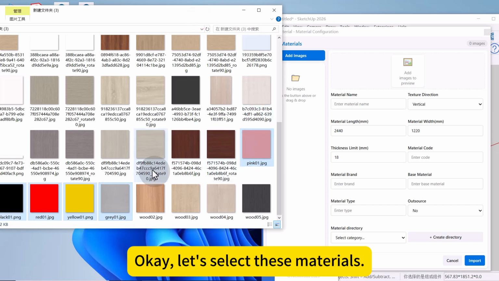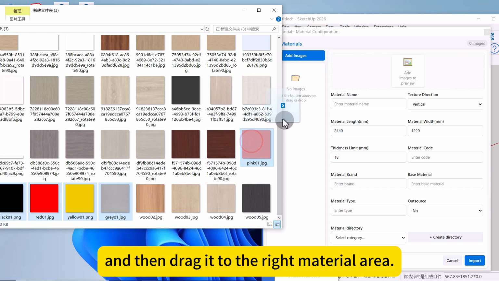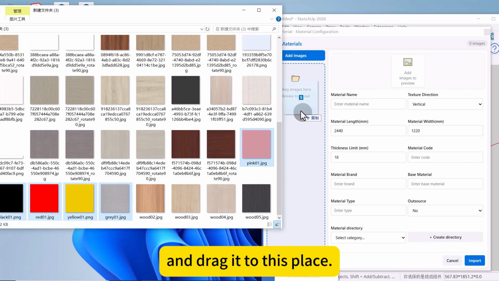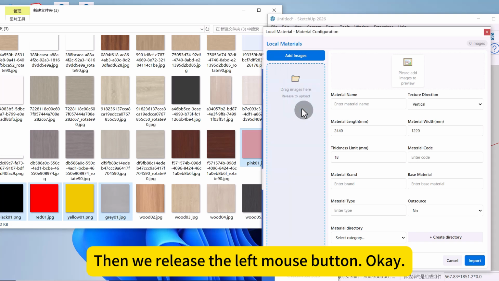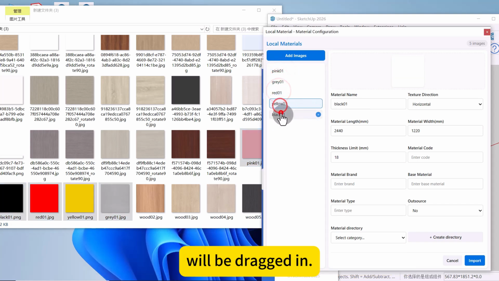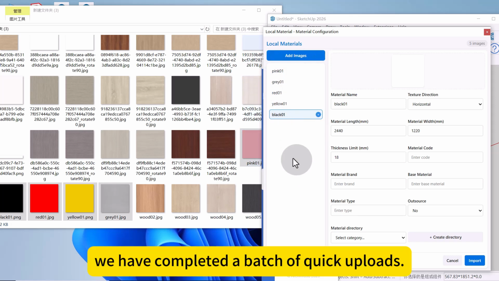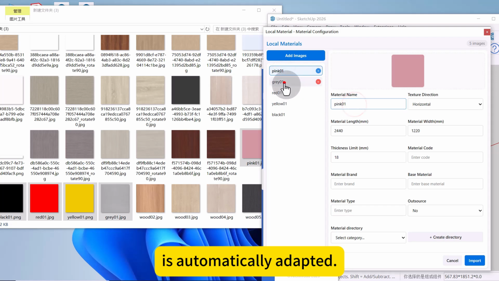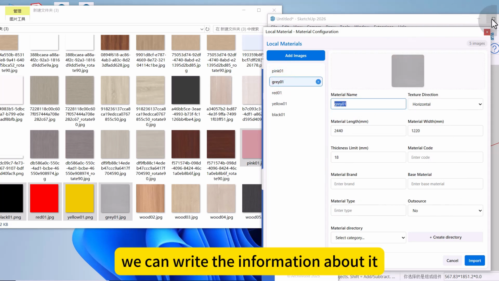Okay, let's select these materials. After selecting them, drag them to the right material area, and drag it to this place. A blue dotted line box will appear. Then we release the left mouse button. At this time, we can see the corresponding texture maps are dragged in. In this way, we have completed a batch of quick uploads. We can see that for each material, its material name is automatically adapted. Next, we can write the information about it.